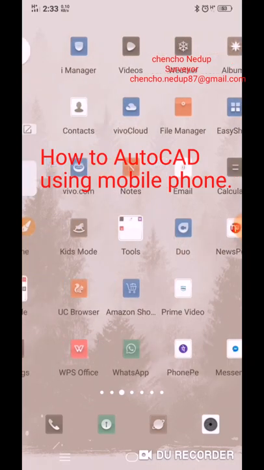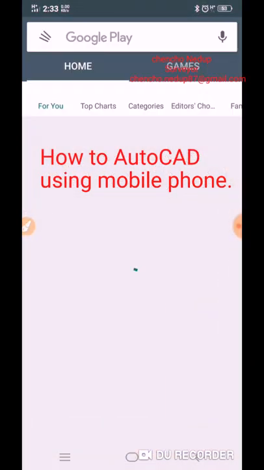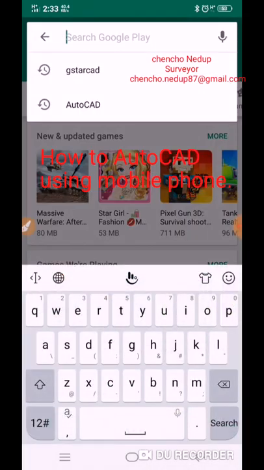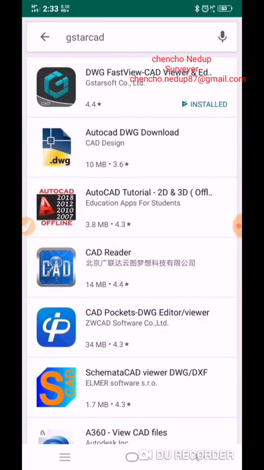So here I found one app which I seem to be friendly. So this is the G Star CAD. Or otherwise we have AutoCAD also, but then I use that G Star CAD. So here you can see the DWG Fast View, which I have already installed in my mobile phone.